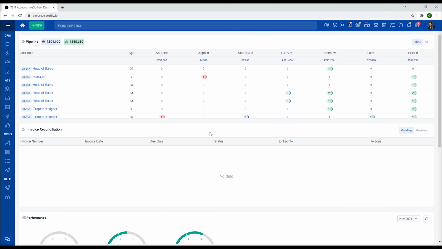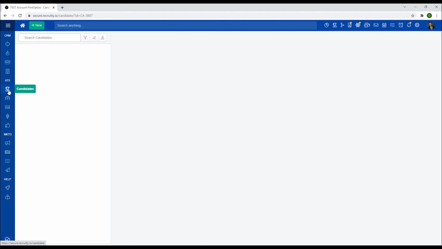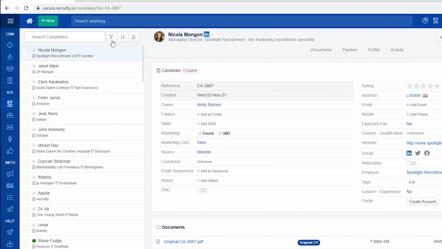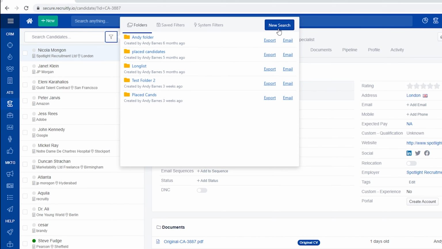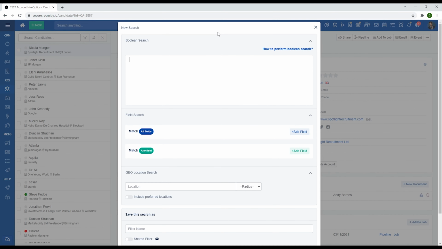Now let's put this into practice. Go to the Candidates tab inside of the ATS module and then click on the Filter button next to the search bar. Once here, click on the New Search button, and here we will find our new search form. For the Boolean search, let's say we are looking for candidates with technical skills such as Java, SQL or Python, and management experience, so a team leader, a tech lead or a senior developer.